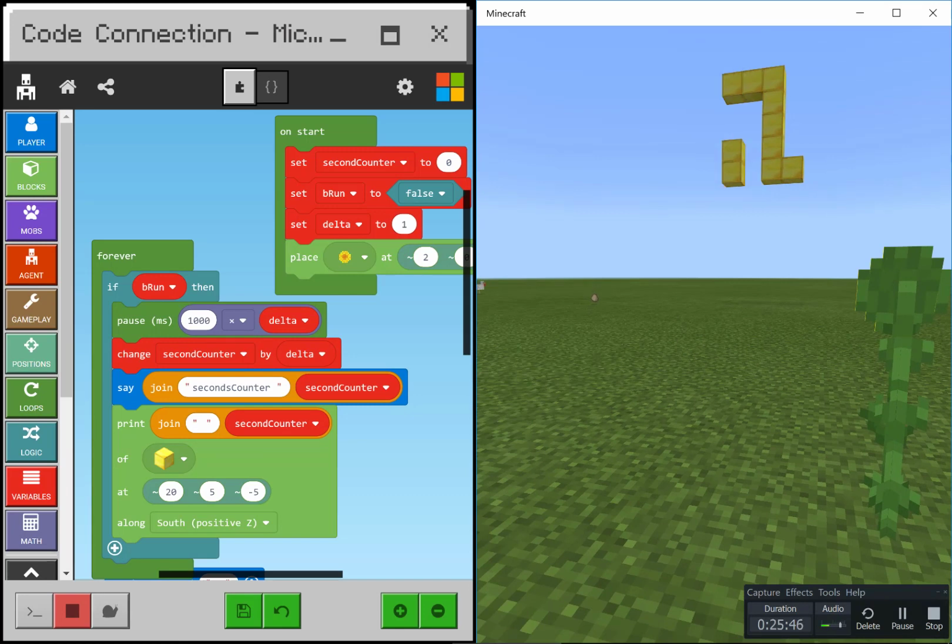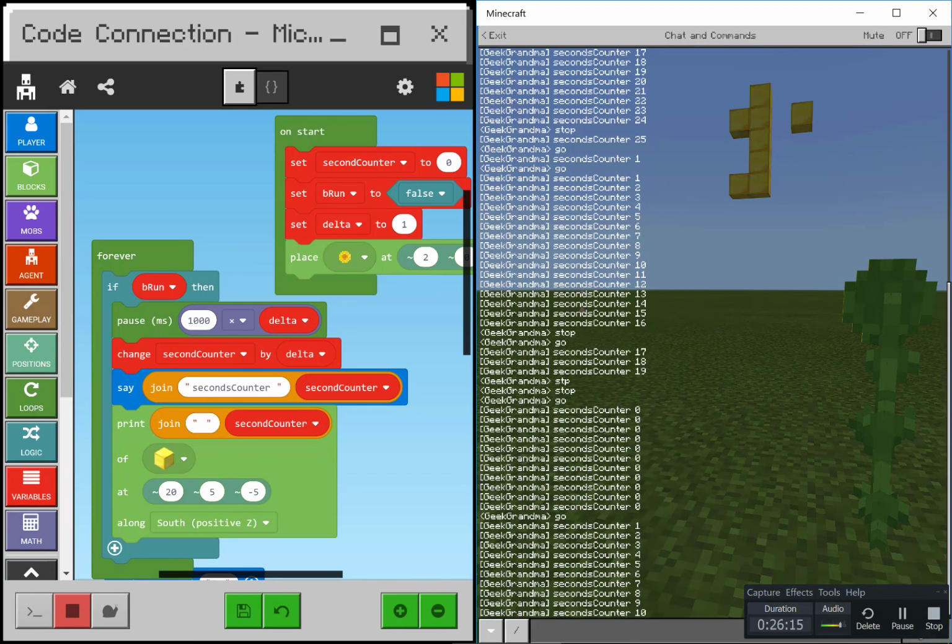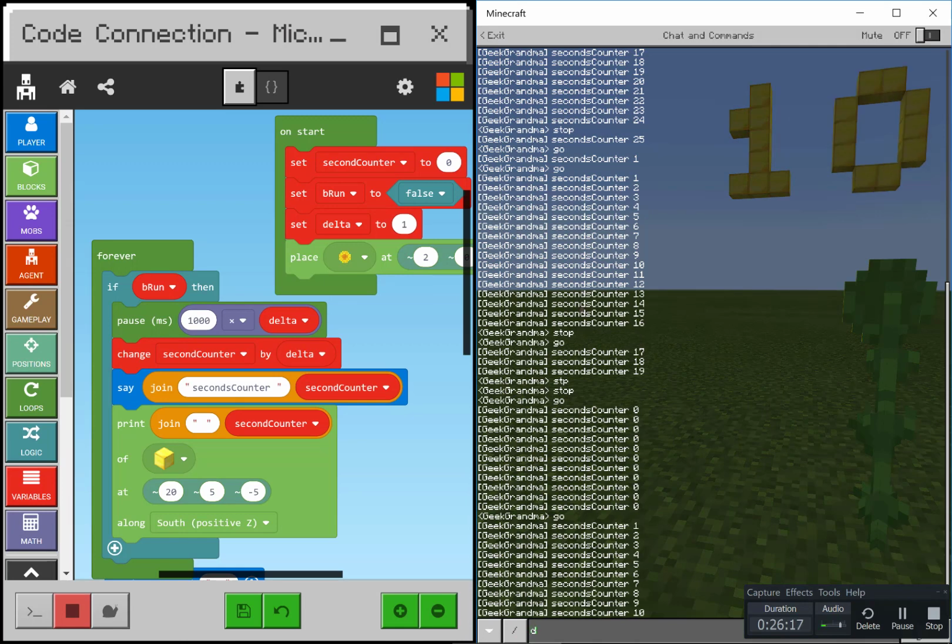Yay! We found a bug. Oh boy, that was great. We learned that we had to initialize our second counter, and initialize delta to 1. We also learned that if you don't initialize a variable, it's a numeric variable. It starts as 0. So unless you want it 0, you better explicitly set it to something else in the onStart. Okay, now let's try running delta.